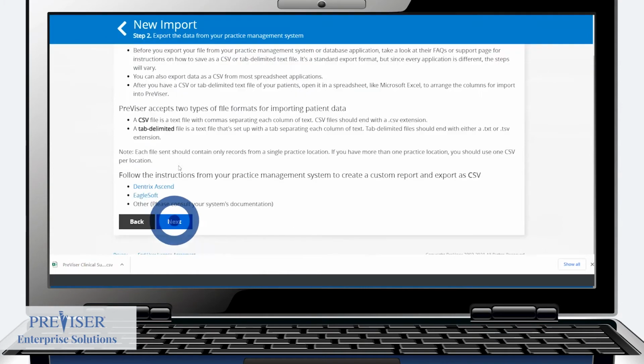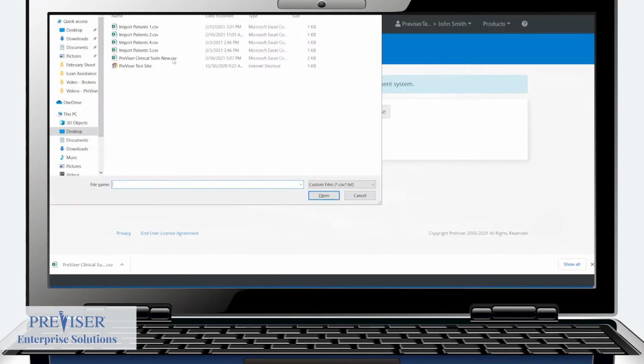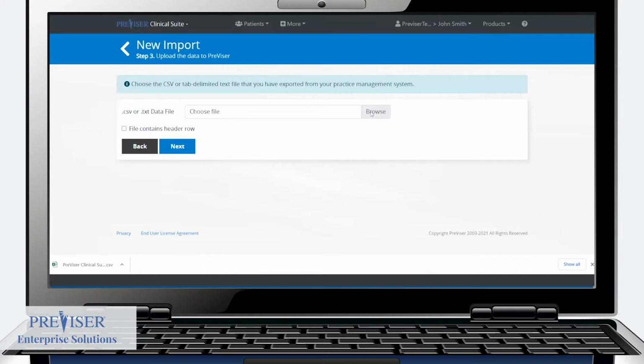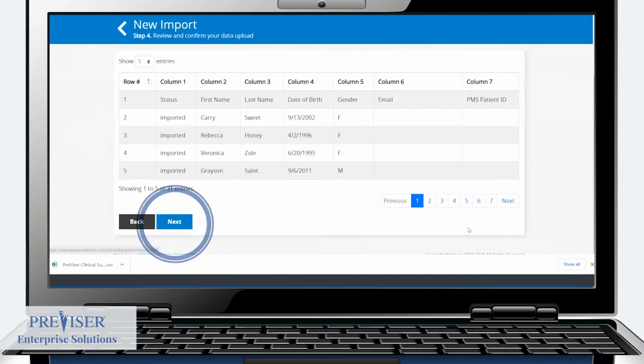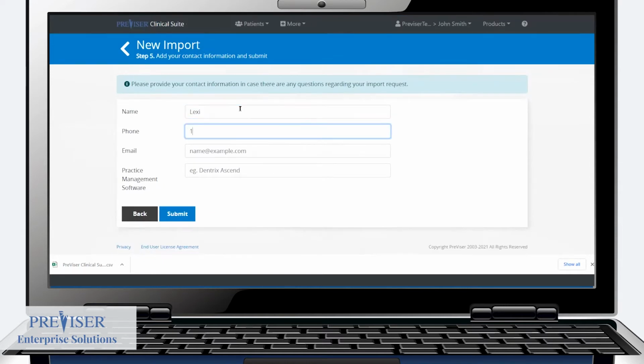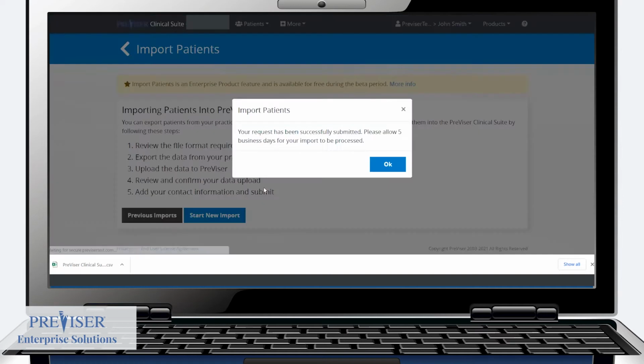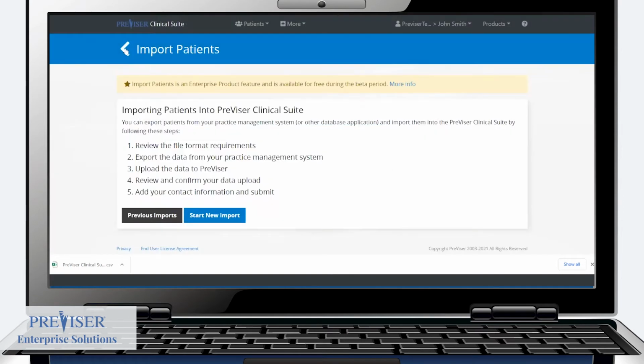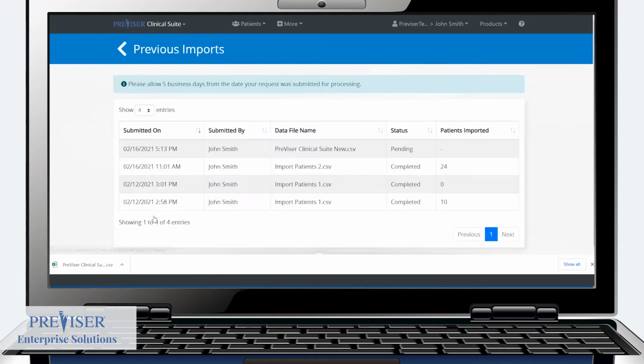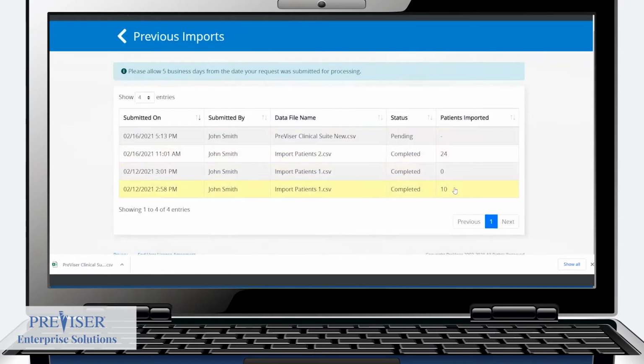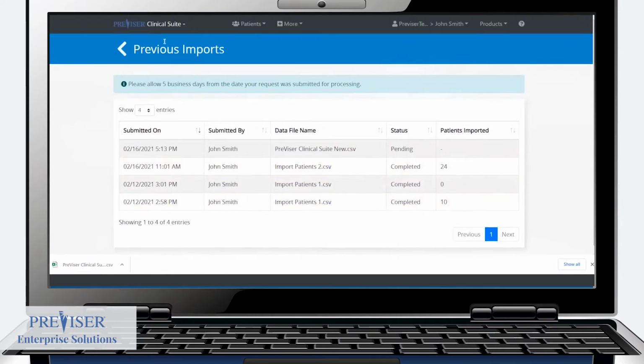Next, Next again. Select your new CSV file. Indicate if it contains a header row. Next, Next again. Fill out the contact information. And finally, Submit. You will then be notified once your new file is processed. You can also locate previous imports in this section. All successful imports will be in your PreViser Clinical Suite under the Browse Patients list.